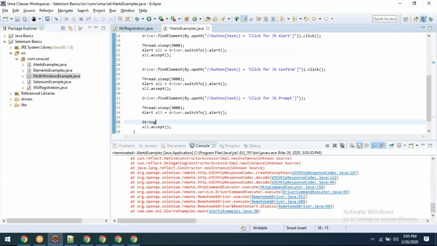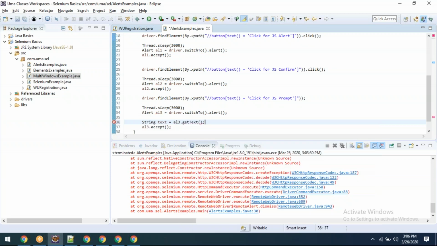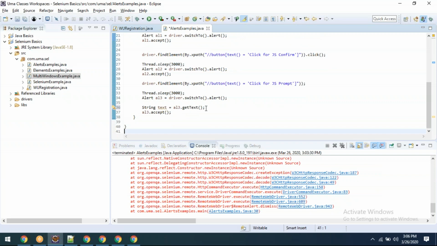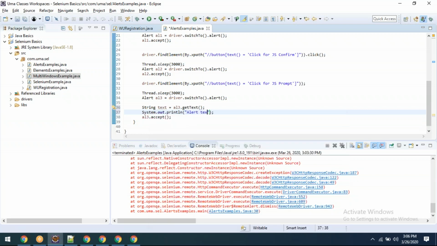Now String text equal to al3 dot get text, and al3 dot get text. I want to print the same thing. What I will put: alert text. Then I'll put the text. I'm trying to utilize all the opportunities here.